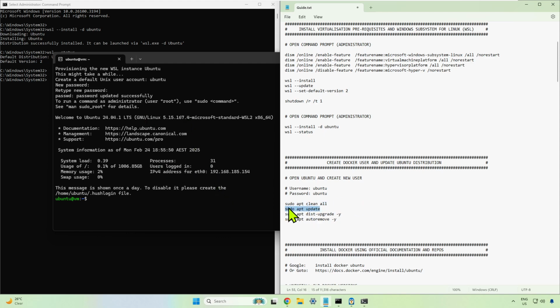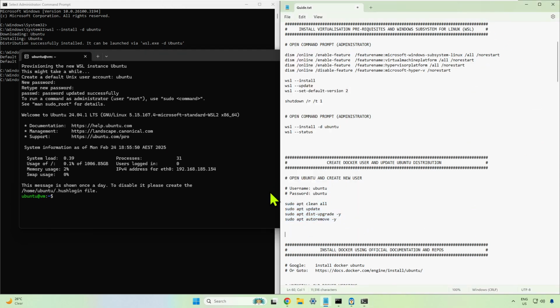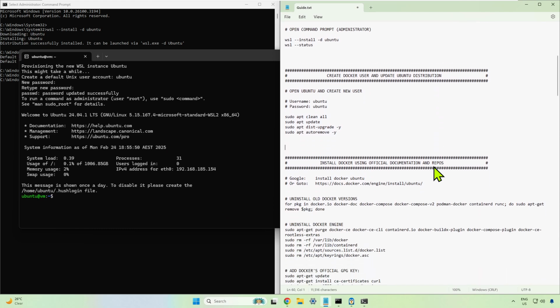But then that'll update a list of updatable applications inside Ubuntu, and this will update them, and this will remove any applications that are no longer required. So I recommend these 4 steps, but for the sake of the demo, we'll keep going, and you can run those at your will and leisure.